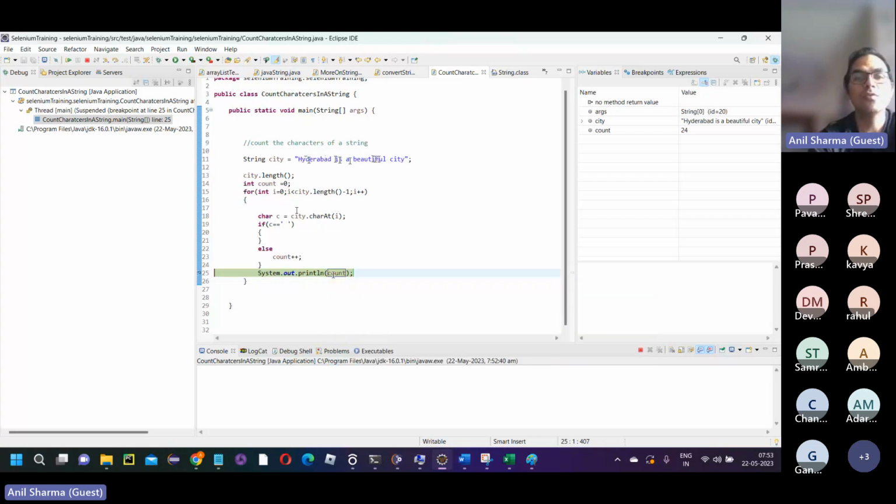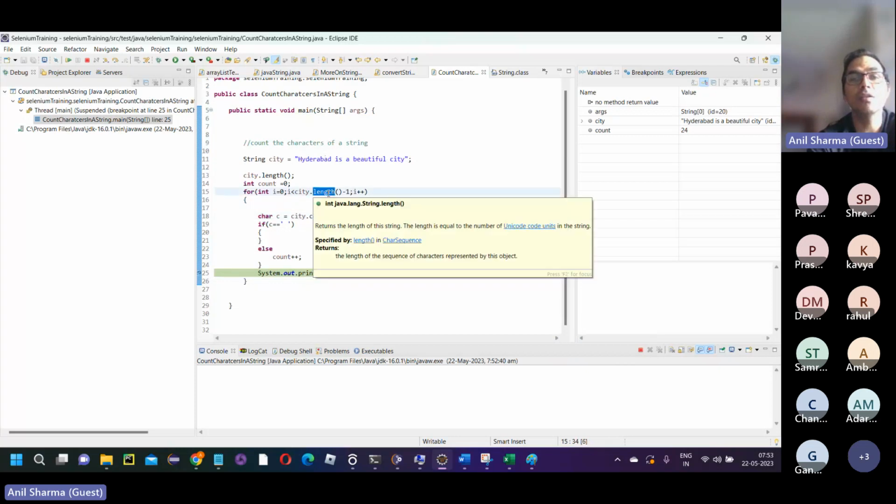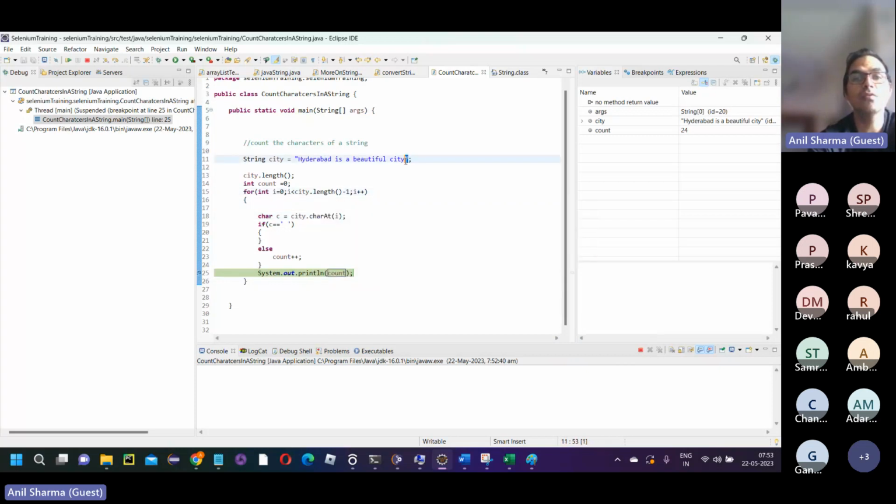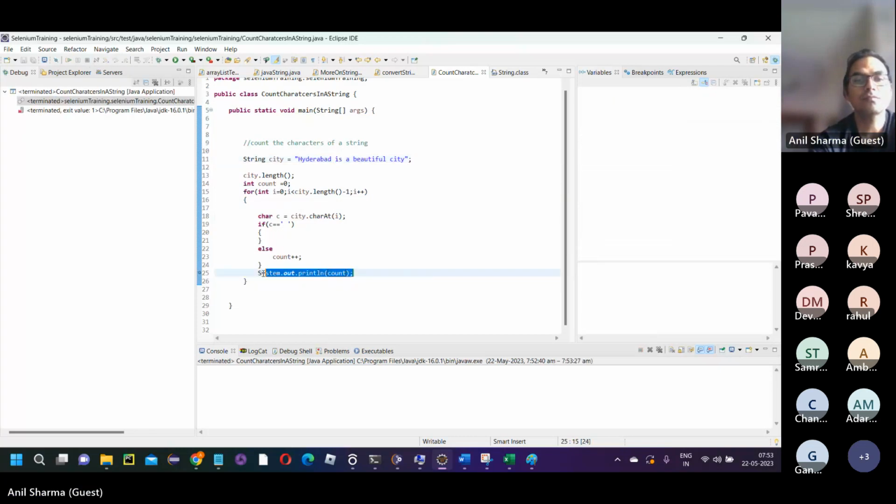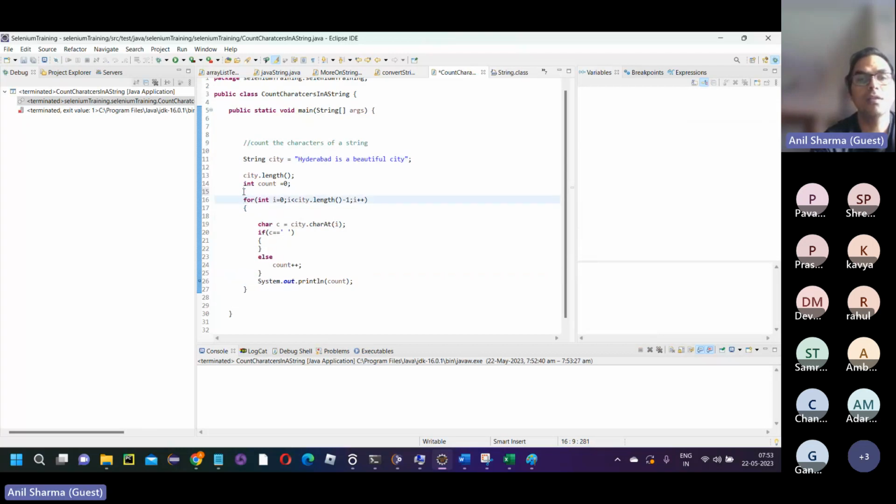So we have to use this charAt. The length is also giving me a value, but length gives the length of the entire string considering the space also. If you print this length, I can directly print it here. We don't need to go inside the loop. city.length. See what it does.